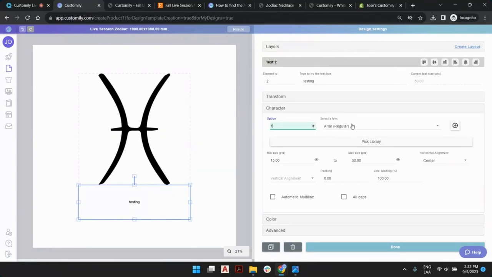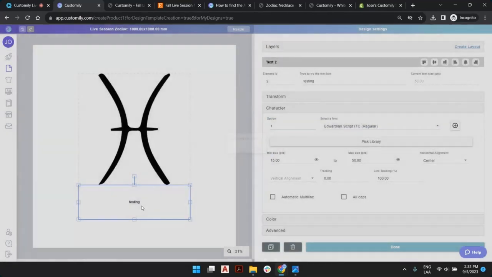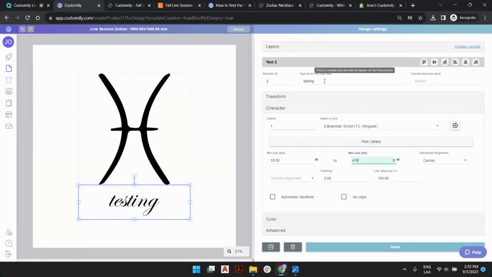In this case, I'm going for a font that I have called Edwardian Script because it's more into the idea. And I need this to be bigger because it's really small. So my maximum size will change to, I don't know, 400. Yeah, that looks better. But I'm not going to let my customers type anything. So I'm just going to stay with 400 here. So can go a bit smaller, but not as small.